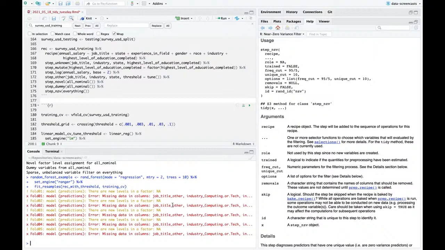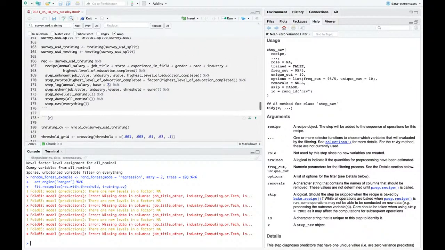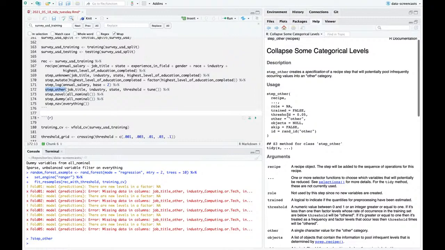Let's see, new level, missing data in columns. Is there a step where I'm doing this other threshold? Maybe there were ones that... let me see, was it step other? Yeah, we created this other level, industry computing or tech. I wonder how common that was.